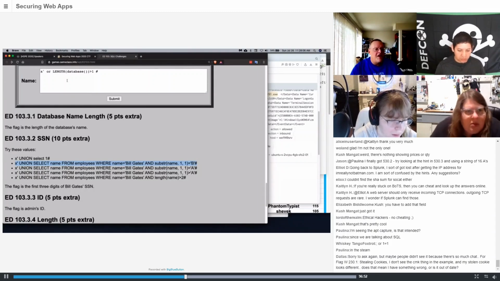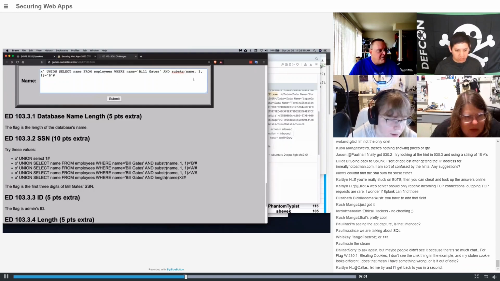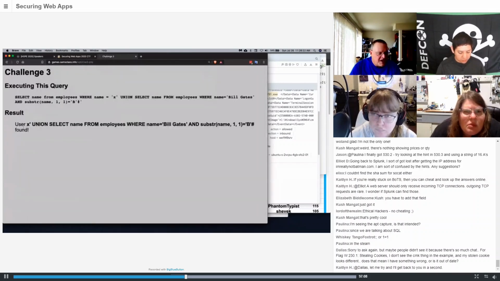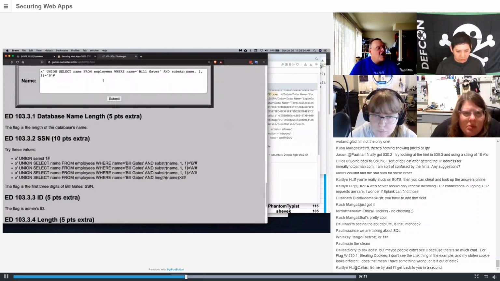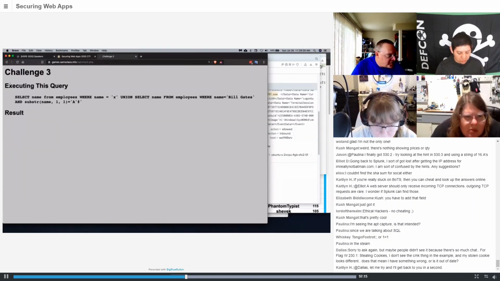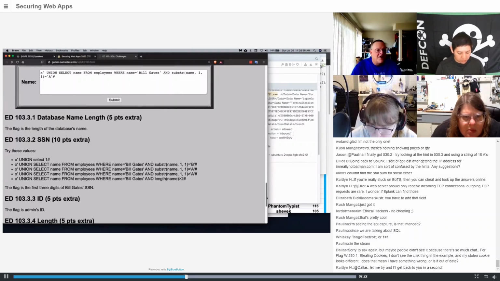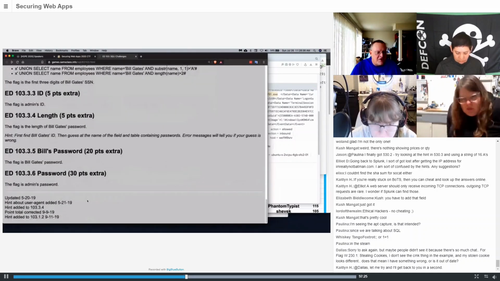Okay, name from employees, where name equals Bill Gates and substring of name 1,1 equals B. So this is looking at the first letter of this name and asking whether it's B, which is of course true. So I get an answer. But if I was to change this to an A, it would be false and I would not get an answer. So you can pump out things one letter at a time. And this is what SQL Map does for you automatically. Hundreds of queries to narrow things down. And you can do it by hand, and you'll be able to find these things. So that's a little practice with SQL injection.